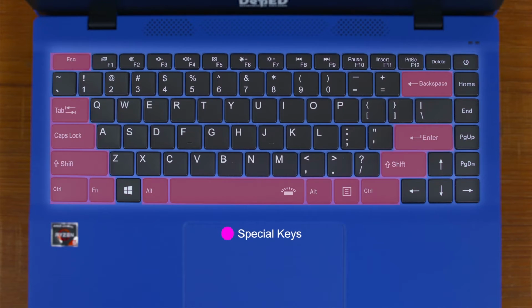Special keys. These are keys that perform special functions. They include tab, control, caps lock, insert, print screen, alt graph, shift, home, numeric lock, escape, and many others.